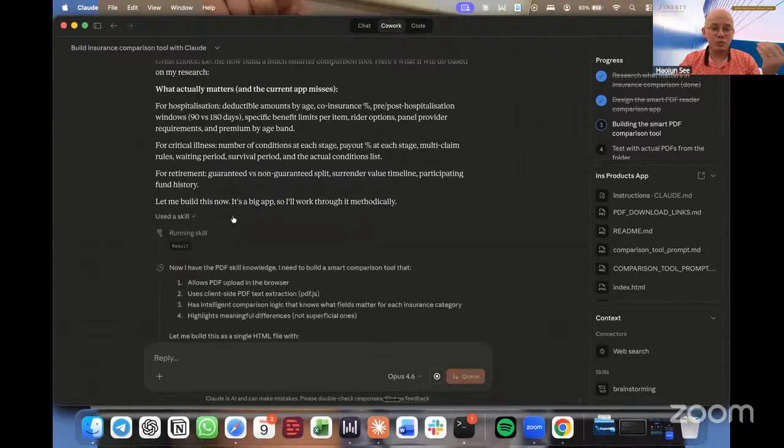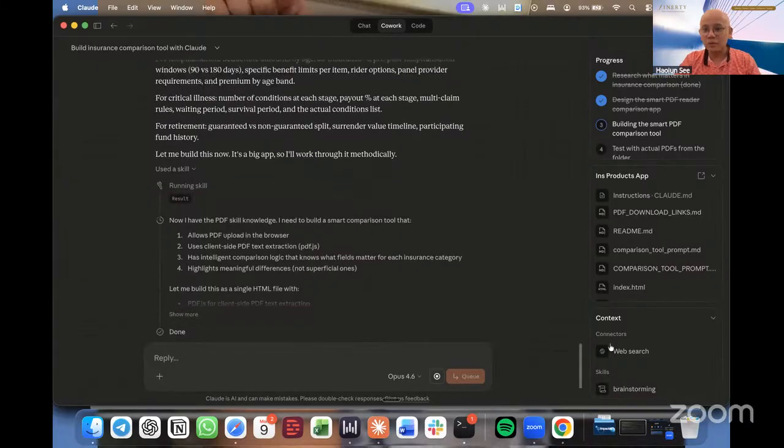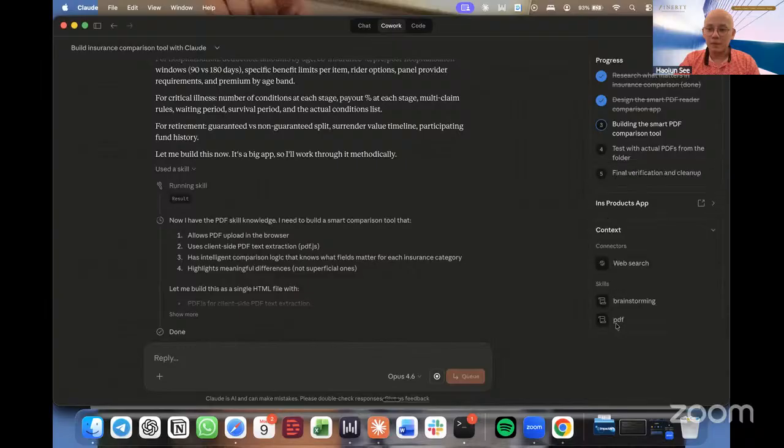So let me see what's happening. They are still using the PDF skill. Okay, so previously they loaded the PDF skill. That was also here at the bottom. So the PDF skill is just a way to access PDFs. That's all. Okay.